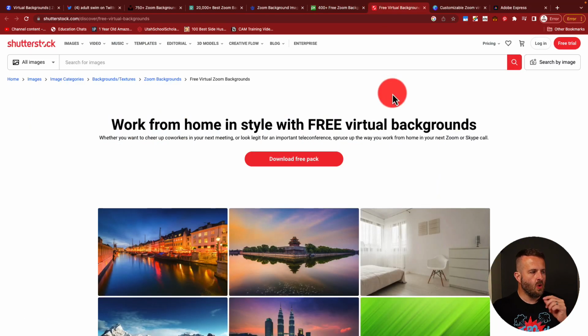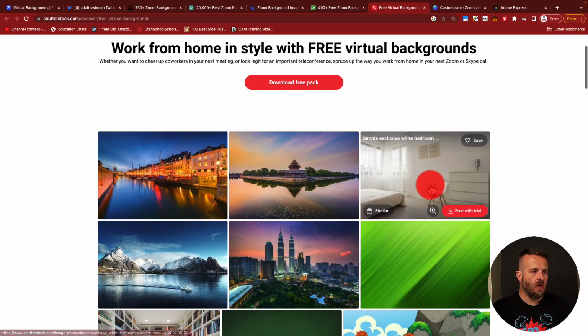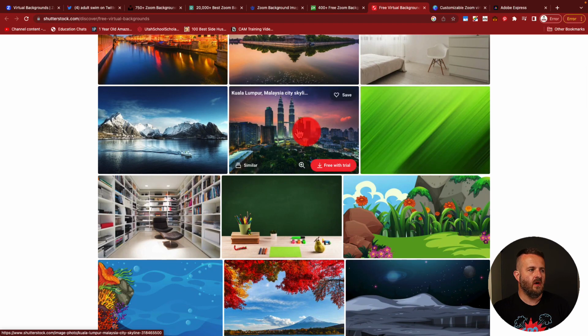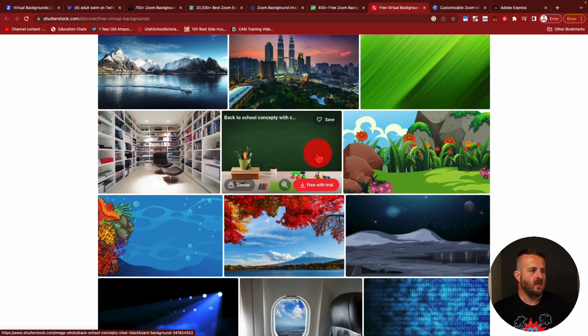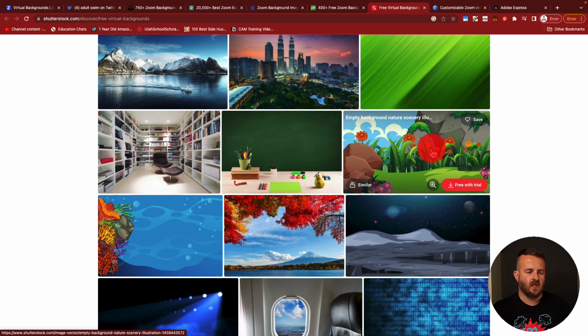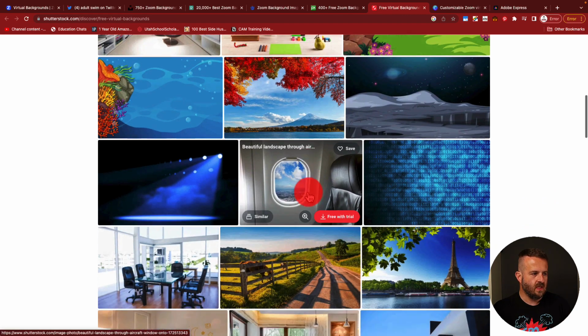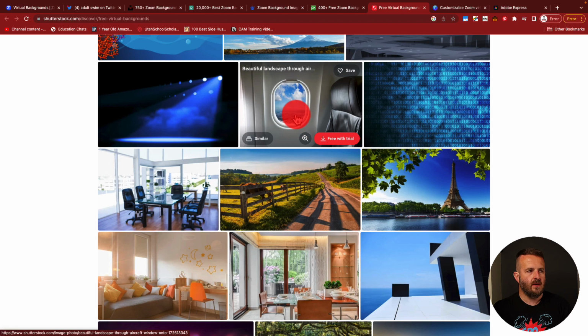So a couple more, right? Shutterstock is one where you can have free with a trial. So this is one of the free ones that I was talking about. If you've been to Shutterstock before, they really want you to become a member, and they really want you to pay for access to these backgrounds. But they have some beautiful images. Obviously, some cities here, some cartoon ones that are kind of animated here. Anyway, you have a lot of different options here.